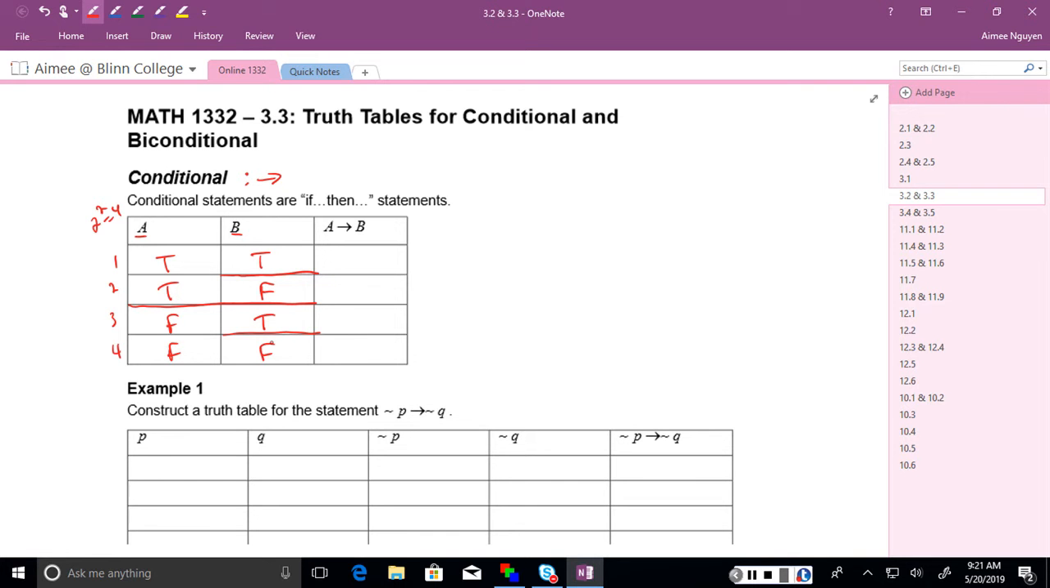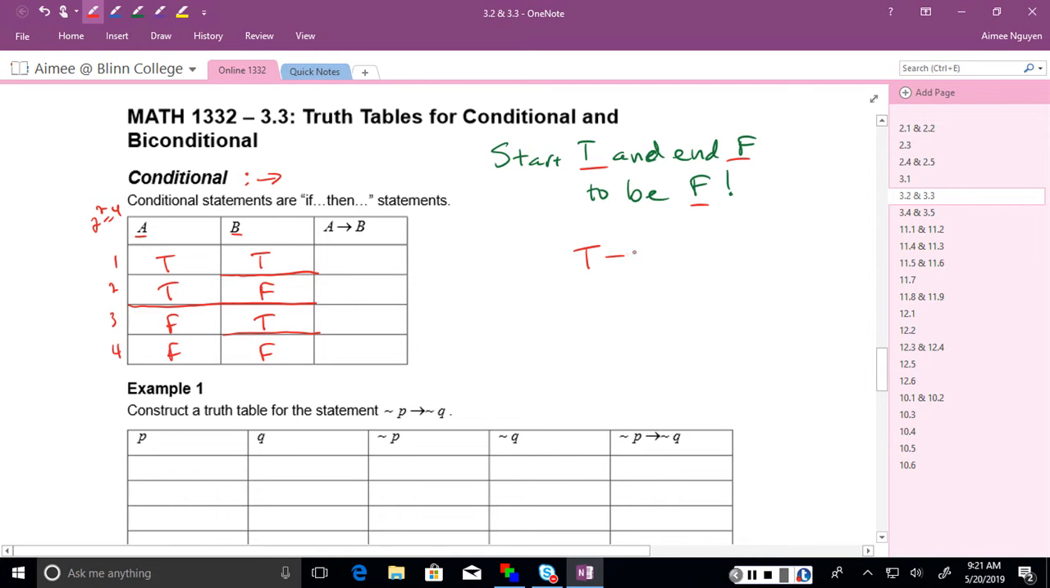So the way that this works is I have to start true and end false to be false. So if I want to look at this symbolically, it would look as true, then false equals false. Again, one of these things is not like the other, so all others are true.